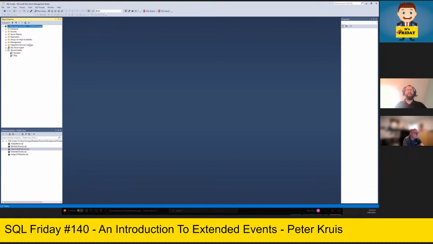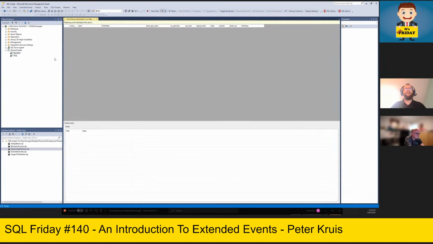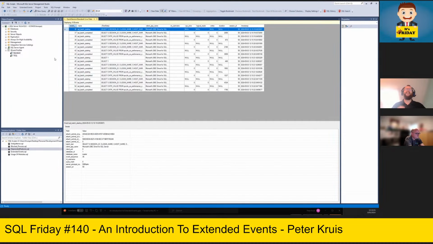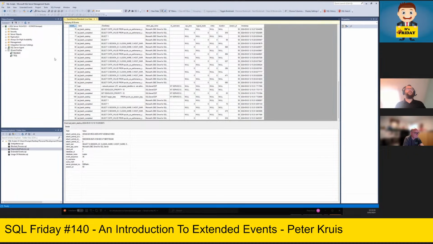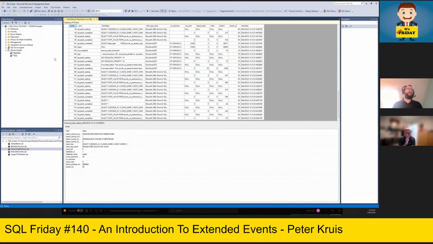The first easy way to set up your extended events is just double-click here. Tada! This is my Profiler-ish. However, it is not Profiler, it's extended events disguised as Profiler. But here you can see what is happening on my SQL Server. It's just a monitoring tool doing the same queries over and over, but it gets the job done.